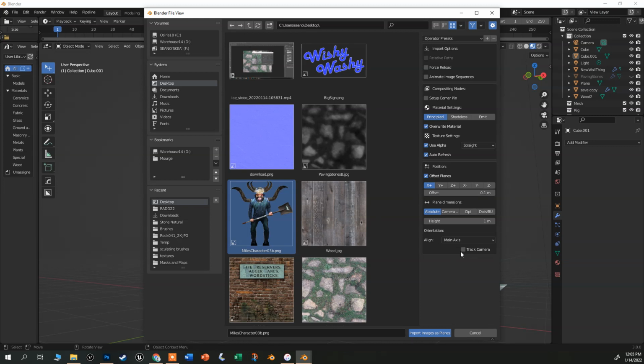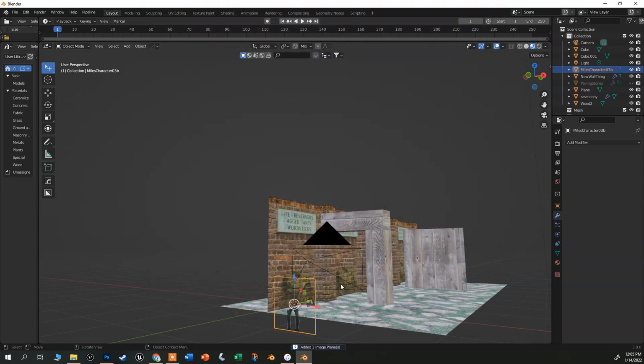Notice that you do have this little button right here. I don't recommend doing this right now, but if you click this little button that says Track Camera, it will always face the camera, except it'll also tip up and down. So I wouldn't recommend that for now. Maybe you want to do that when you get around to editing. But we're going to just import the Miles character. And there he is. Let's go ahead and scale him up.